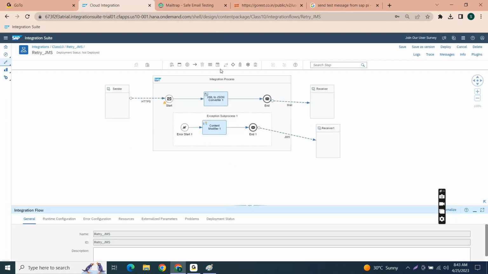Now in the same integration flow, whenever the HTTP sender triggers the data, if there is no issue with the connectivity and no issue with the conversion, the message is usually sent to this receiver.